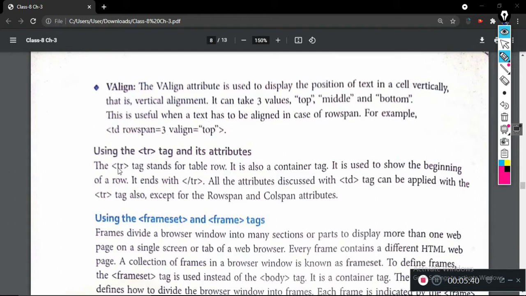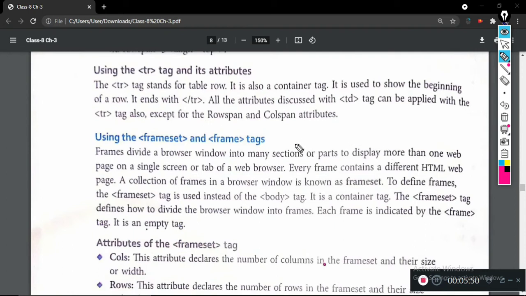The next is the TR tag and its attributes. The TR tag stands for table row, just as TD stands for table data. Here you can see that the TR stands for table row. It is also a container tag, which means it has an open and a close. There are empty tags also which only have the open, and there is no close for that particular tag.